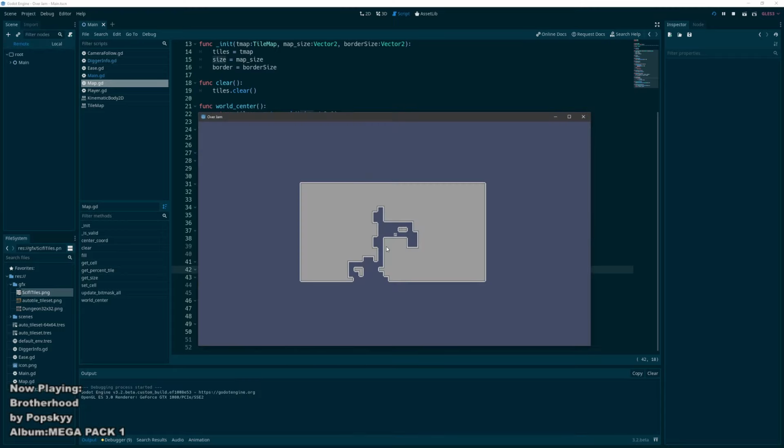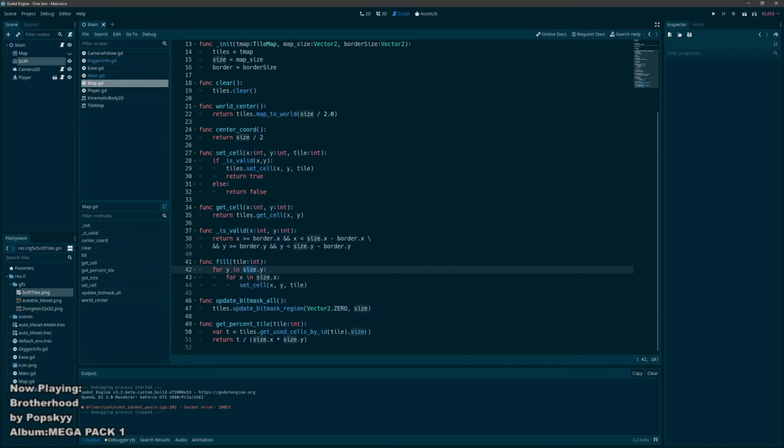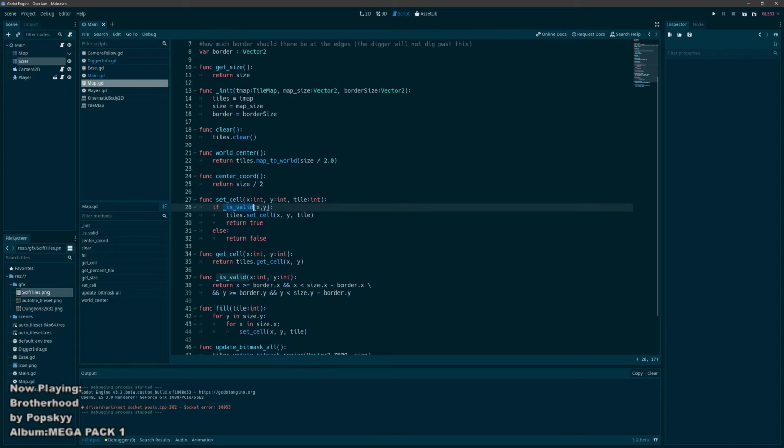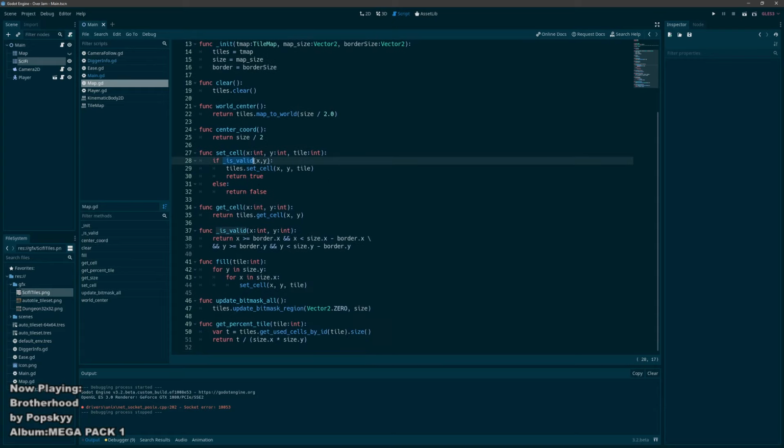It's funny, it shouldn't do that. Where is it? Tiles.set_cell. So let's check if it's valid. I'm going to return x is greater than or equal to border.x. Yeah, since I don't have an offset. I did have an offset, but why do I need the offset? I'm just starting from 0, 0 and going from there.